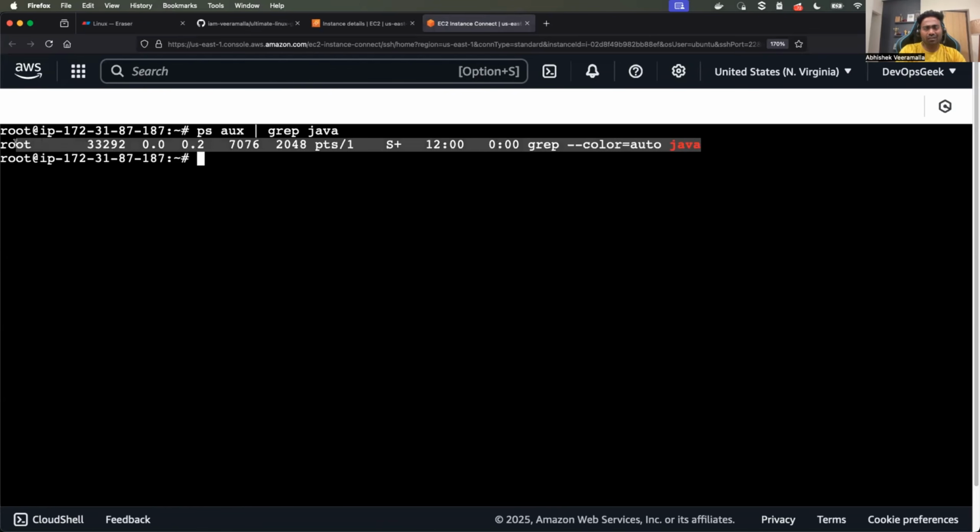This is not a Java process that is running on it. So you just ran this command. The output is basically this command is also a process, right? So the one that you are seeing is basically this command itself.